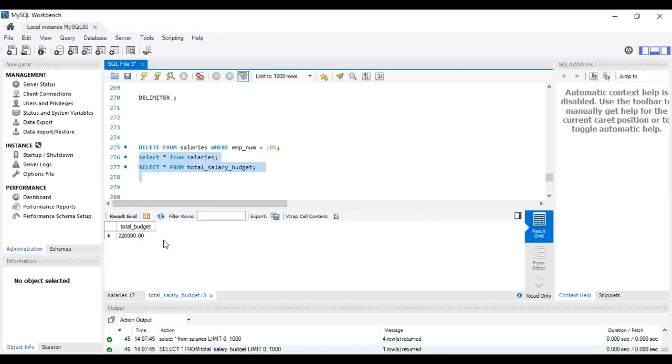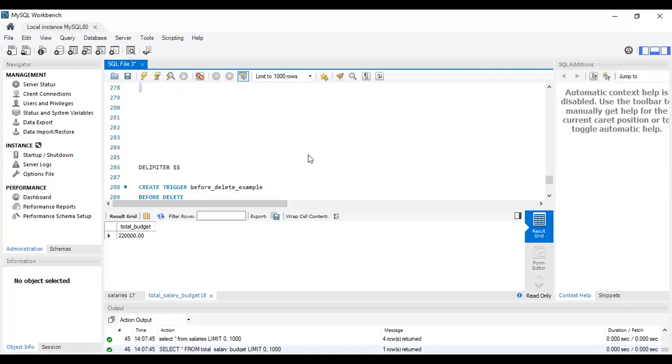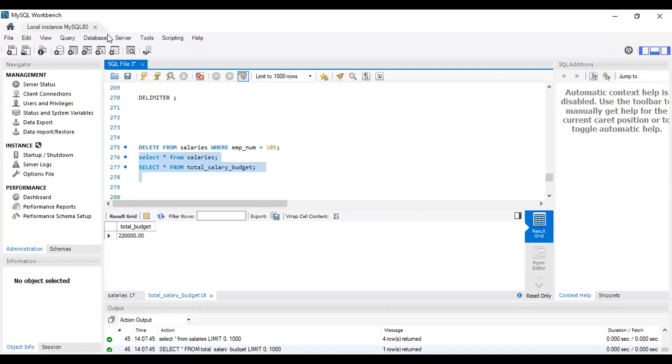Okay, this is how your triggers are going to function. Okay, hope you have got it.